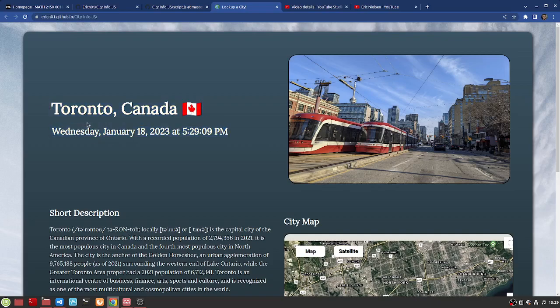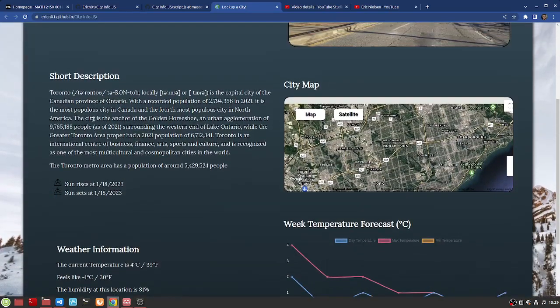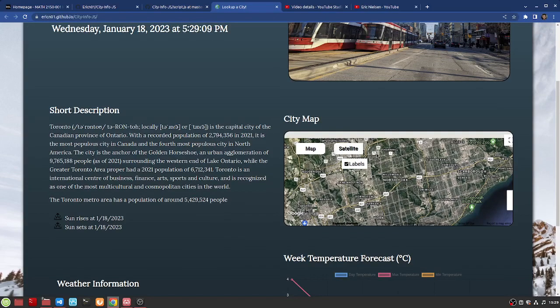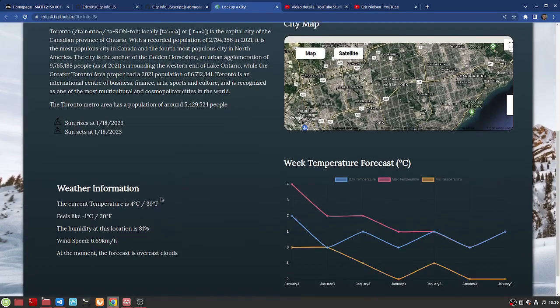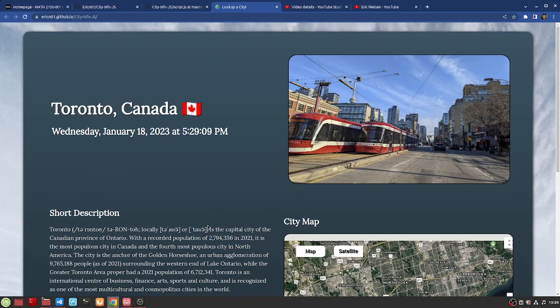We have the time, so Wednesday, January 18th, 2023 at 5:29 p.m., which is the current time over there. Then we get a short description of the city, which is from the Wikipedia API, and then one from the actual API that we search. We also have a map that is coming from the Google Maps API, and then we have weather information for the city. So this is still a working project.